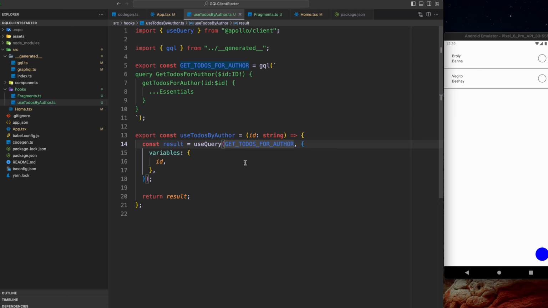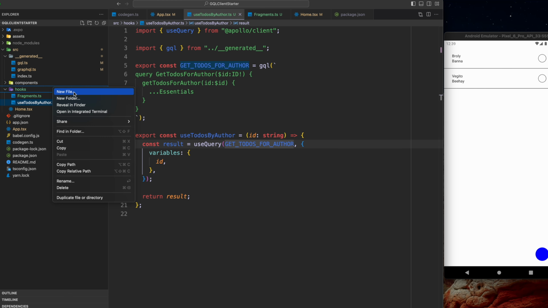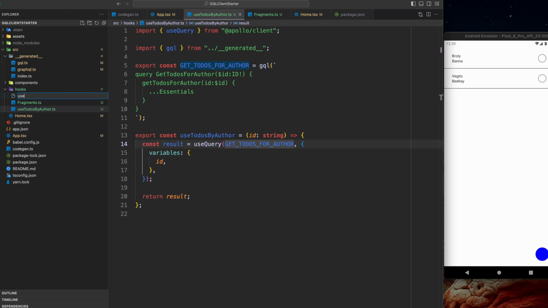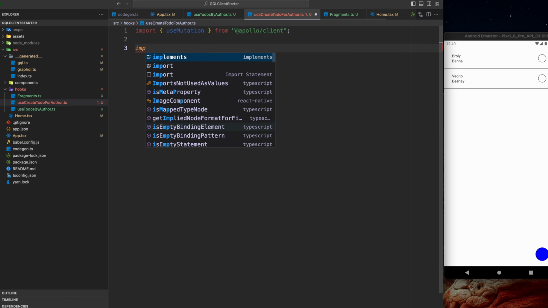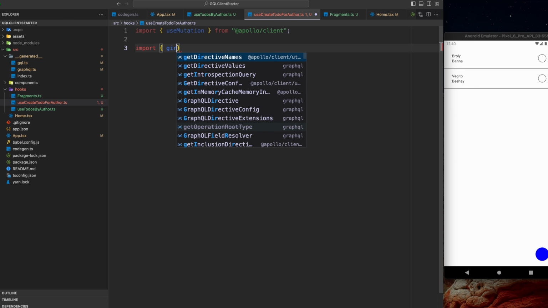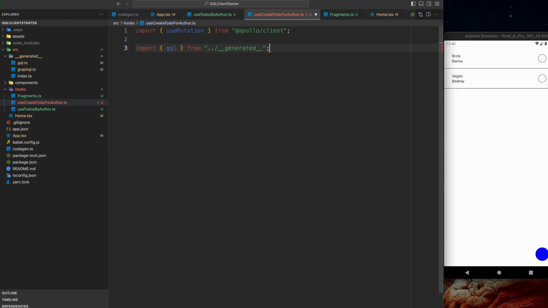All right, so the first mutation that we're going to make is one that actually creates the to-do. As you're obviously aware, mutations are really important in any data-driven application, and they're pretty much useless without the ability to mutate the data that you create. So let's call our first hook here useCreateTodoForAuthor. Inside here, we're going to import useMutation, which is of course a hook from Apollo client. We're also going to import our generated GQL file because that has all of our type information.